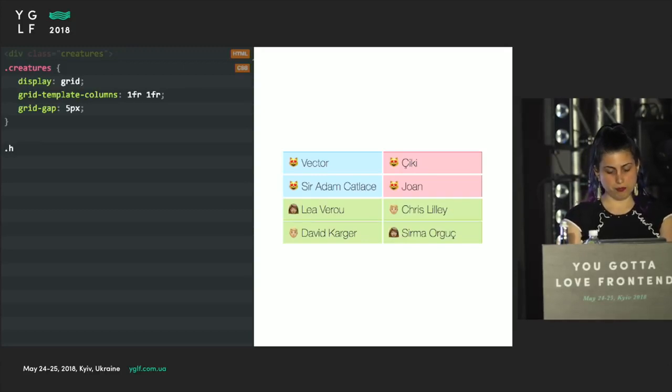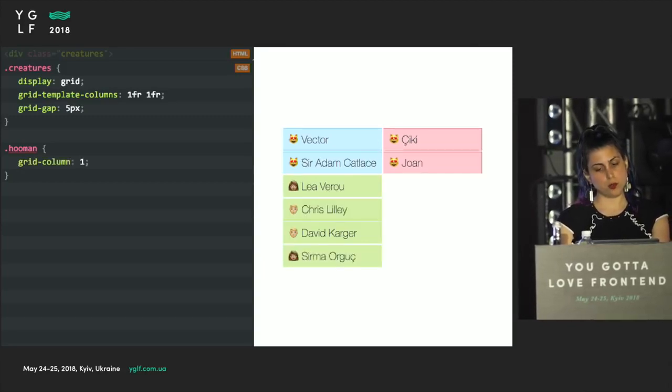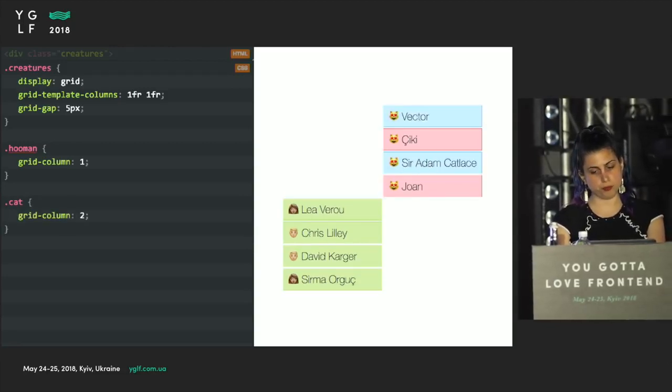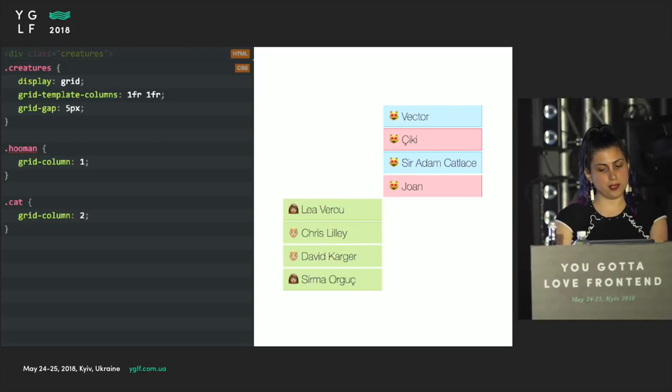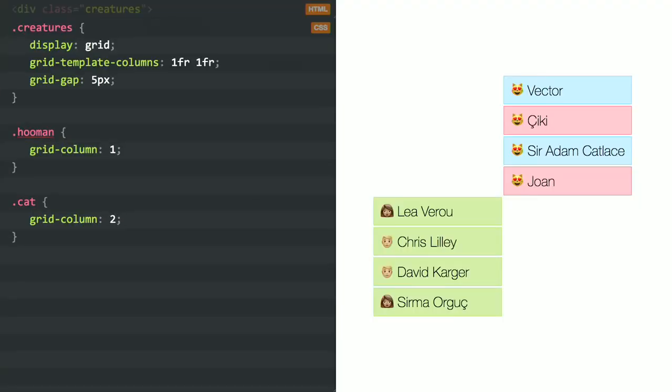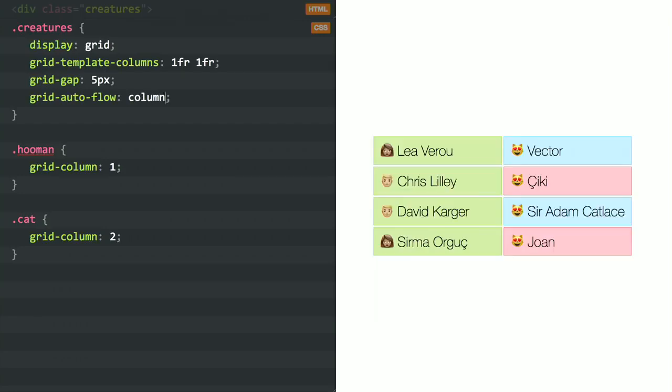So I want to specify what column each of them goes. So I say human should go to grid column 1, and then cat should go to grid column 2. But look at this. What happened here? So the reason this happened is that grids are laid out in rows by default. So it laid out the cats where it should, and then the humans went underneath. However, we can change this layout. There's a grid auto flow property where we can specify column, and this fixes that problem.